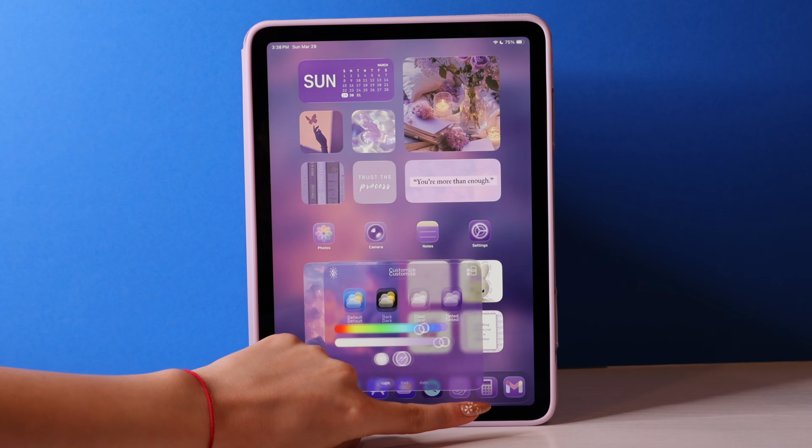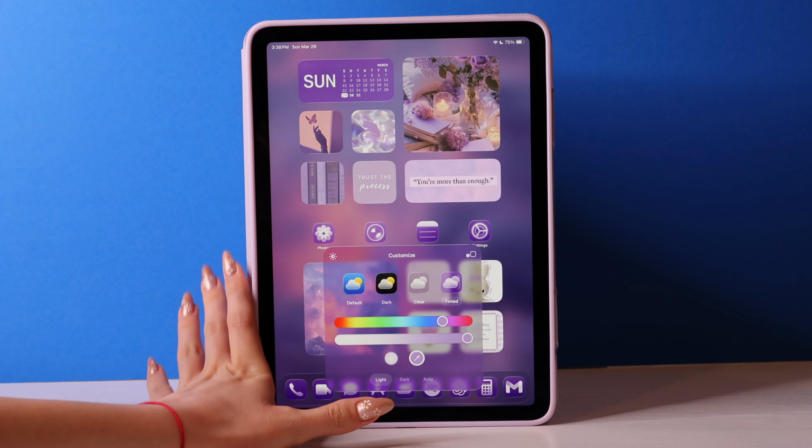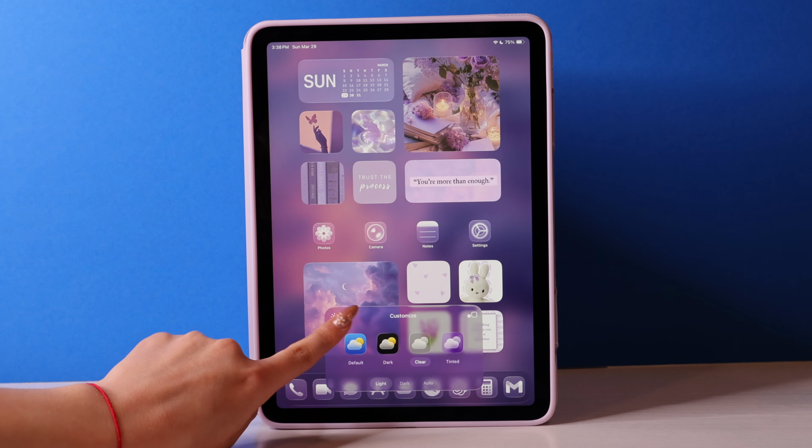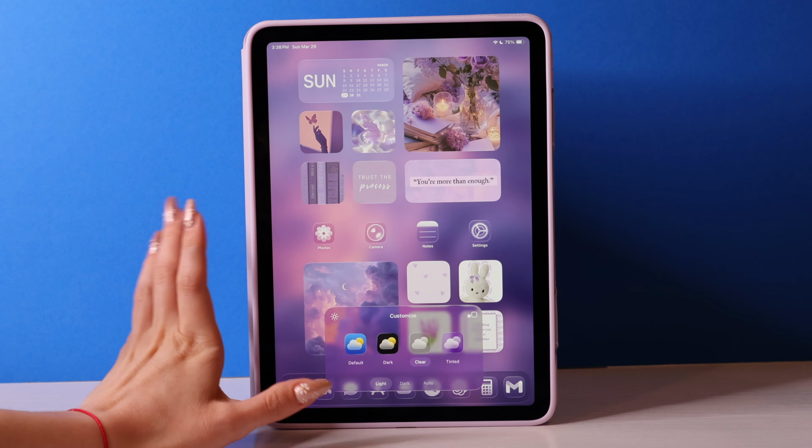Usually I would go for tinted, but I really don't want everything completely to be purple. So I'm gonna go to clear instead, and then I'm gonna press on the sun icon, and that will make everything brighter, as you can see.